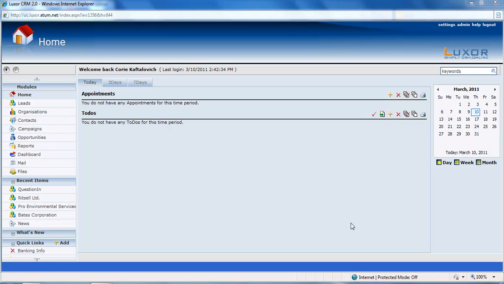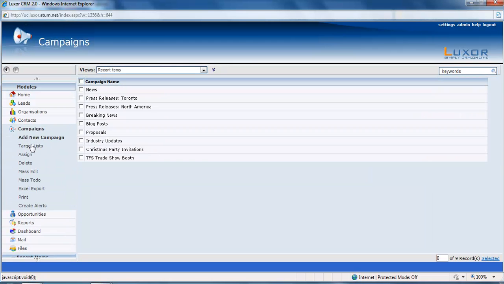I'm now going to demonstrate the new and improved Campaigns module in Luxor CRM. This new module is an essential tool for the everyday marketer. With Luxor CRM in place, your marketing team can create, time, and evaluate the success of every campaign you send to your target audience.